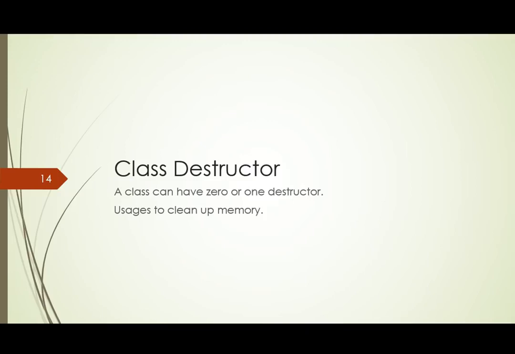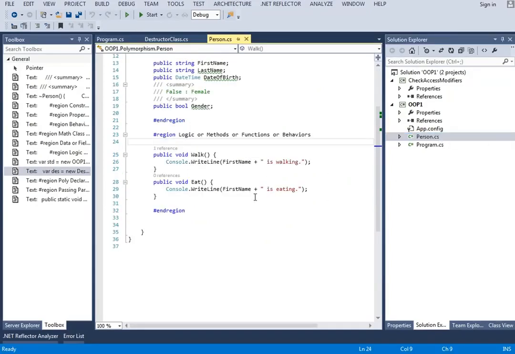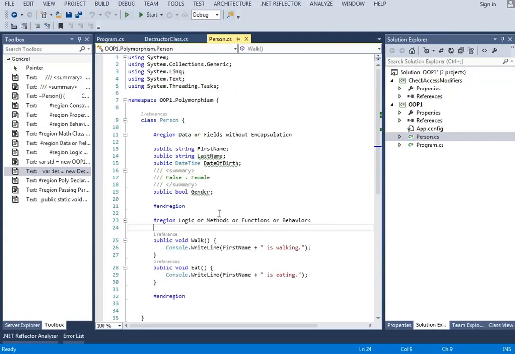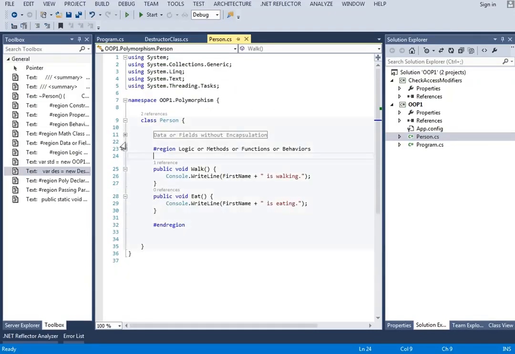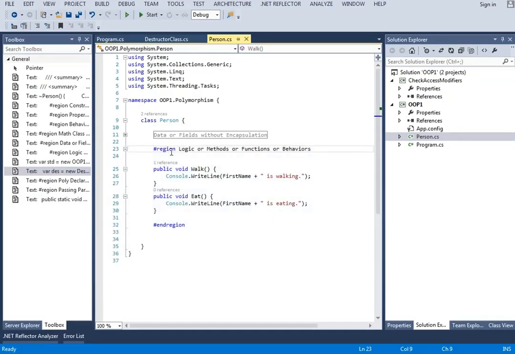So let me switch over to Visual Studio. Here I am in Visual Studio. We can go to our person class, and I have separated my person class with those regions. I really like to separate my code and use regions, and I will show you. You can do it by Control K and then S. Then you go to region.